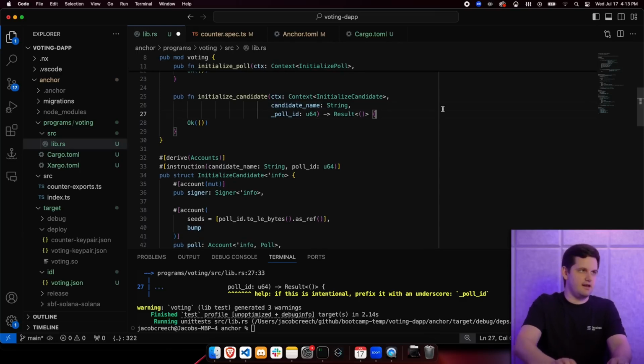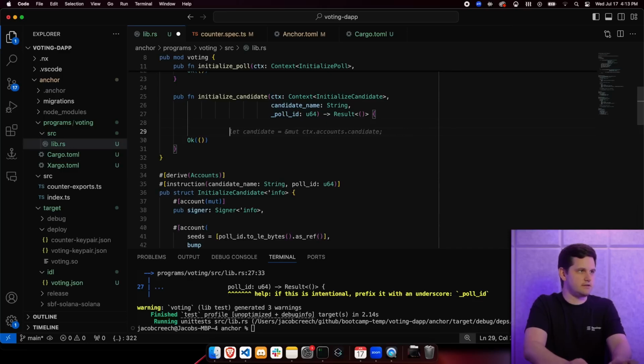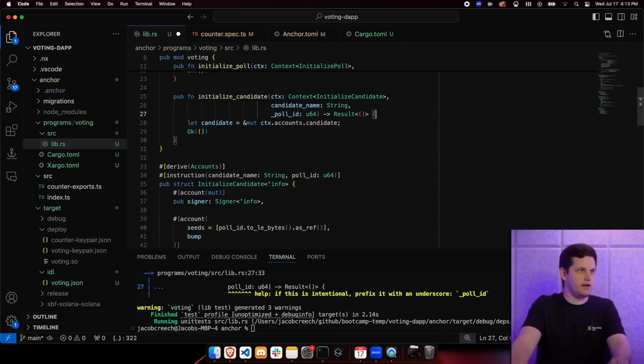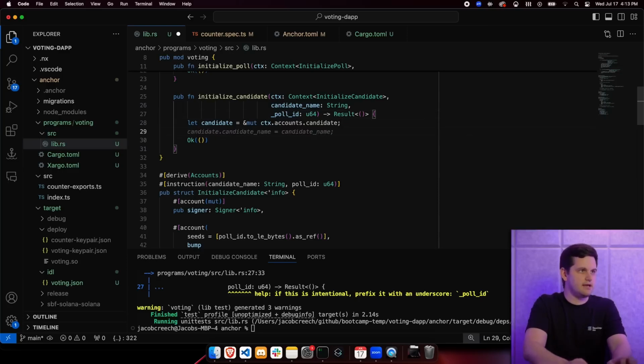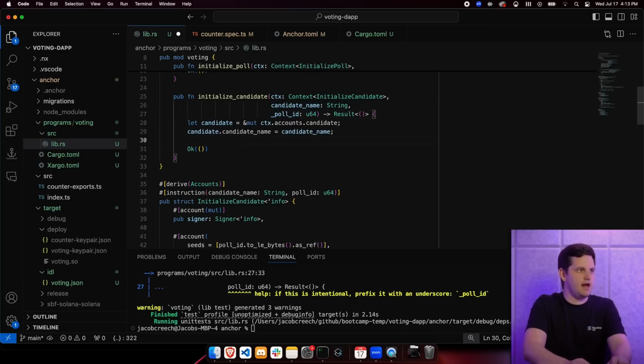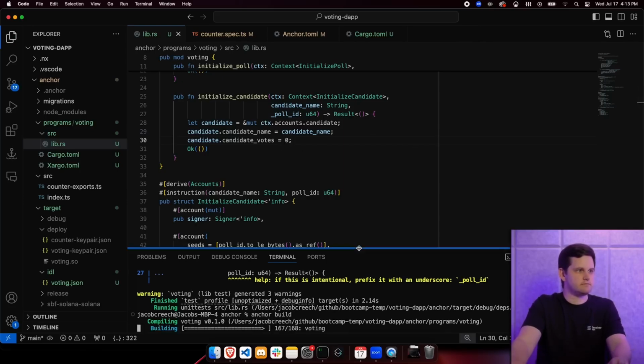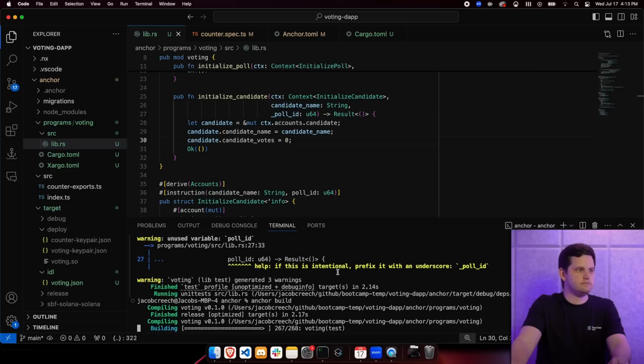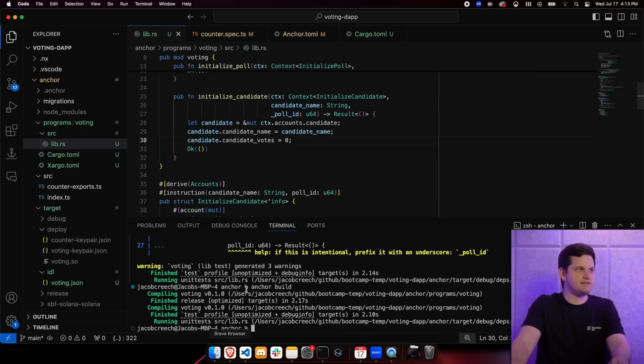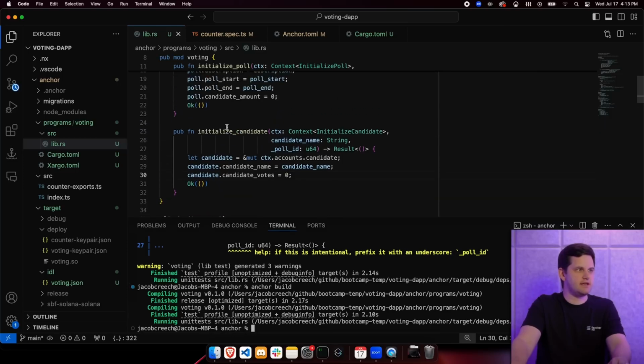So we're going to set the candidate name in the account. So let candidate equal the mutable context accounts candidate. So we grab the candidate account, candidate name equals candidate name, and then candidate votes equals 0, because you need to always start with 0. Let's go build that, make sure it works. All right, cool. So it pulled this. We have the initialized candidate.